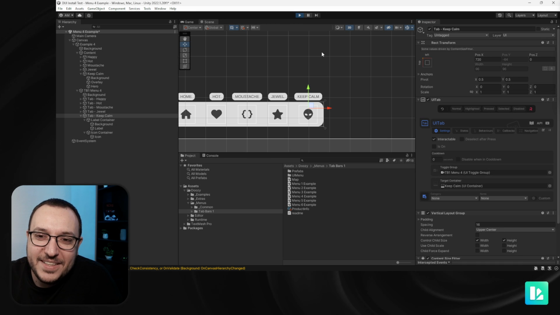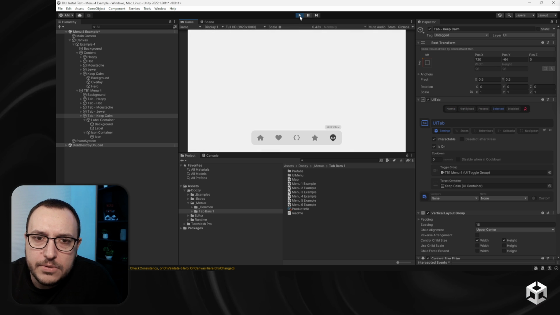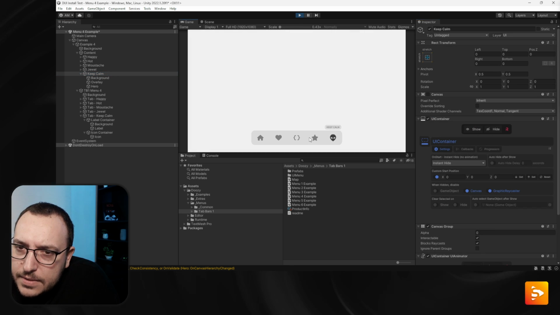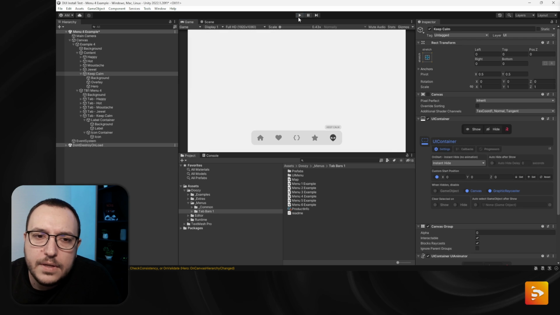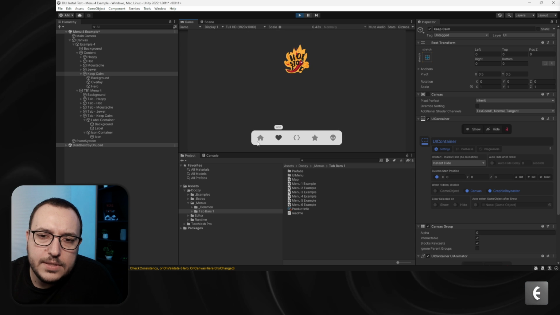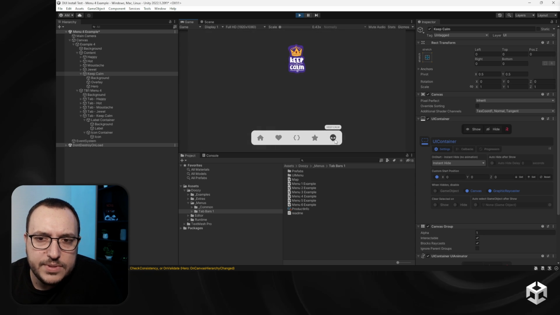Let's enter play mode. And you will see that now we have our keep calm. I don't know why we don't have it. Where is it? Show, hide. Let's enter play mode again. Yeah, it didn't connect the first time. All right. So that's pretty much it. It's very easy to use.